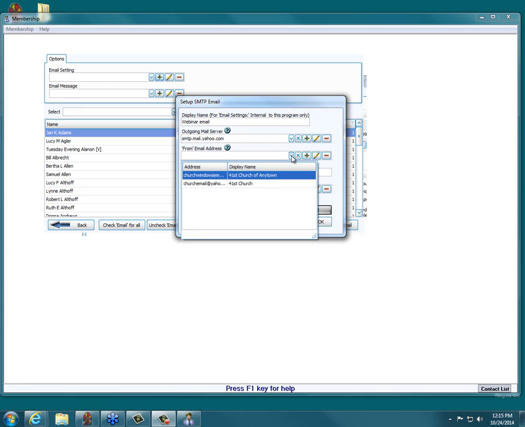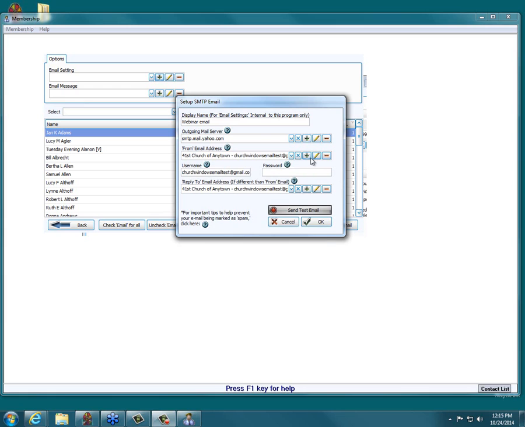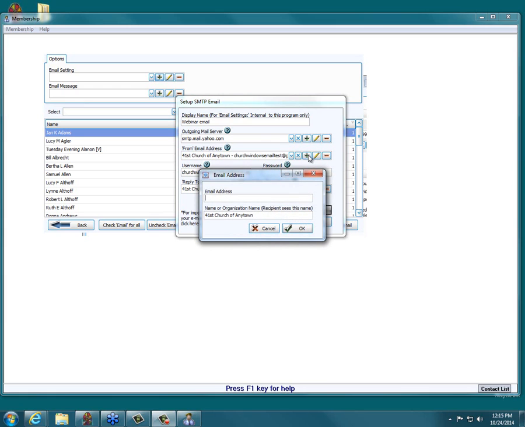Let's see if we have. Okay, we don't already have it set up, so I can set up a new one here. I'm going to click on my plus button here to set up a new email address for that. We are using churchwindows101 at yahoo.com. That's the actual email address that you set up there.